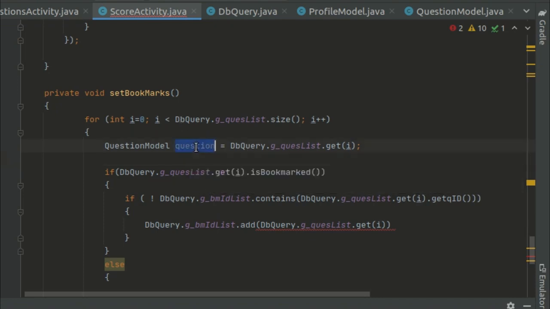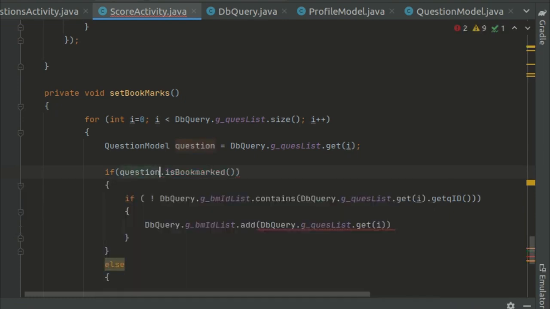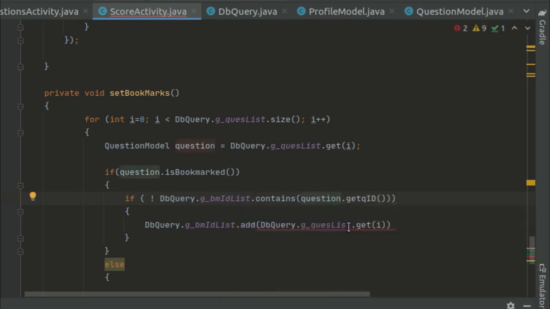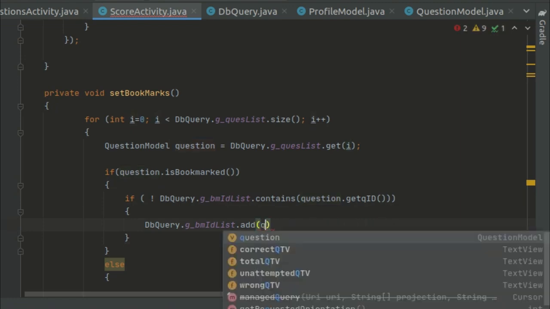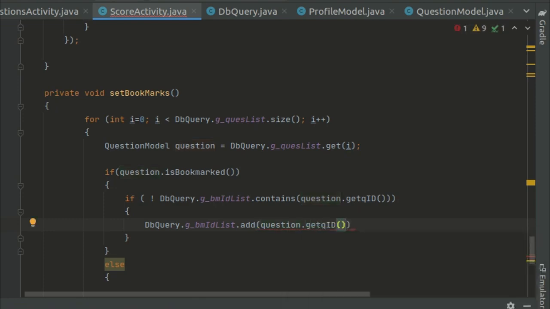This is the for loop. So we have this question. Now we'll check only this. We don't have to calculate every time, we have to fetch the question. Okay, so we'll check question is bookmarked, and here also we don't need this get I thing. Here also question dot get id. Here we will add this question dot get qid.